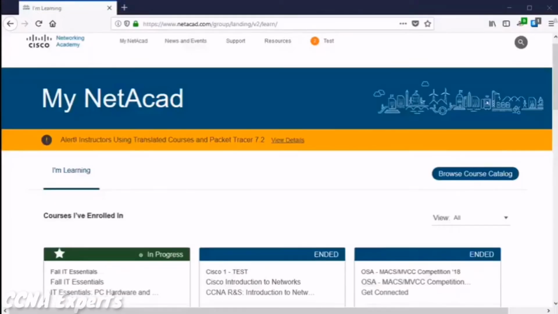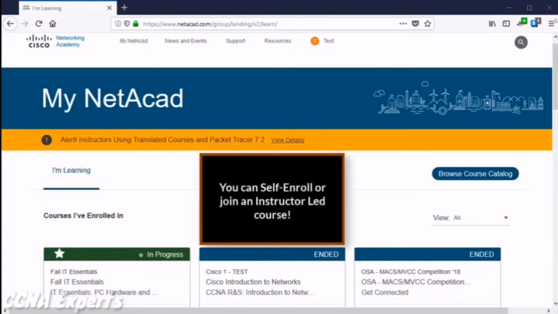This is the I'm Learning page. It will show you any classes you're currently enrolled in. Now if you don't have any classes here just yet, that's okay. You'll be able to experience the awesomeness of Netacad later on.